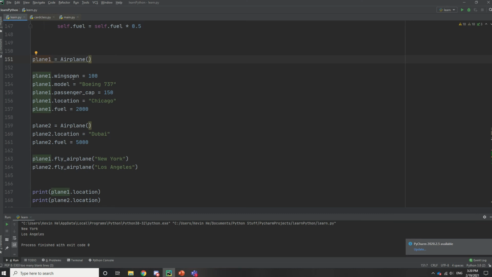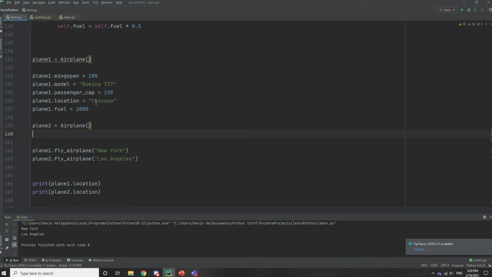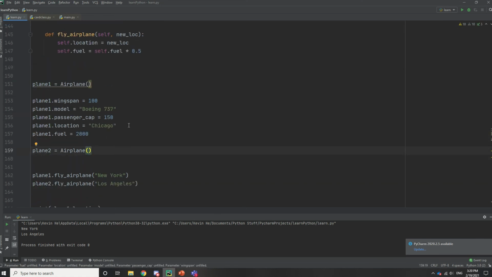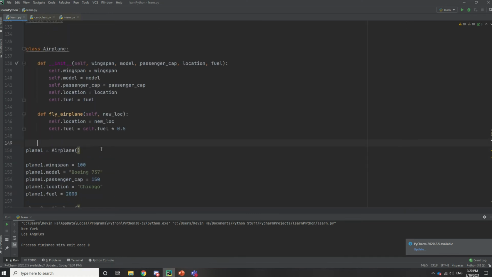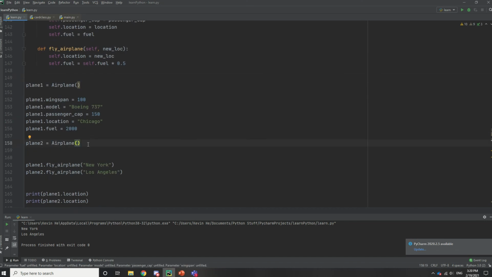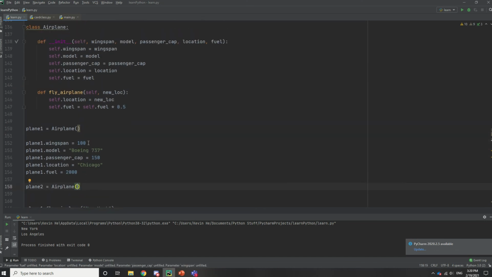Let's see. Why don't we do it for plane 2? We already have plane 1. Just to show you that it does the same thing as what we're doing here, we can give it some attributes. It's going to be the same when you're creating the airplane plane 2 object. So airplane parentheses, and then in the parentheses you can give it all these values: wingspan, model, passenger capacity, location, and fuel. So we could say like 150. Model would be an Airbus A330.